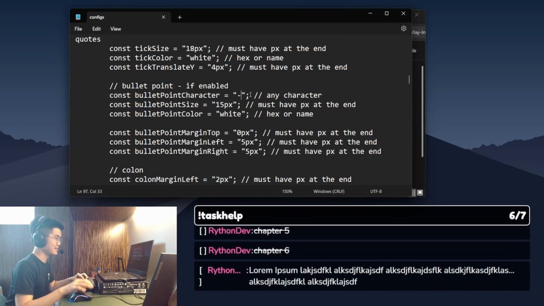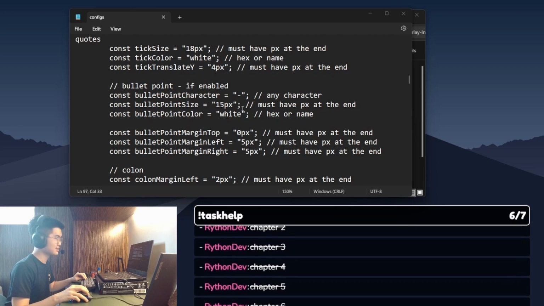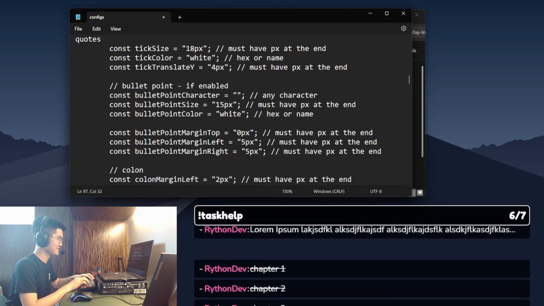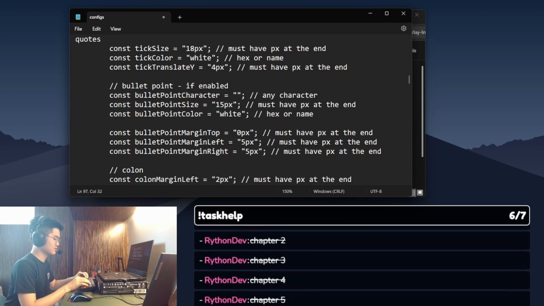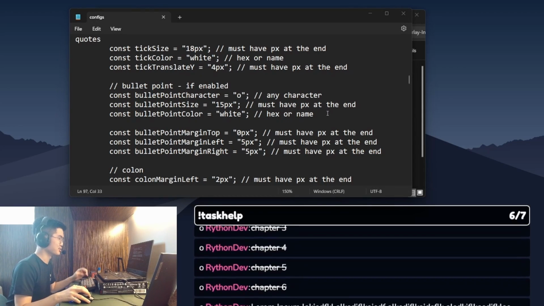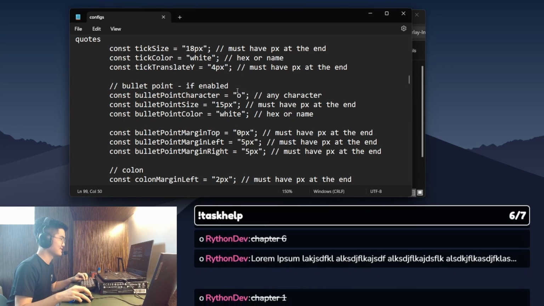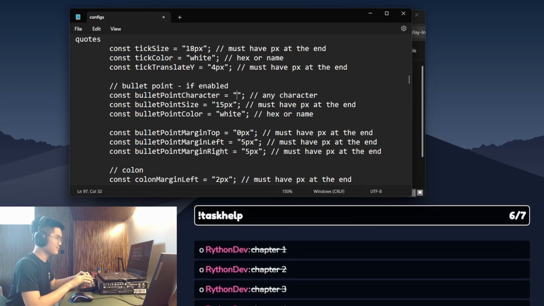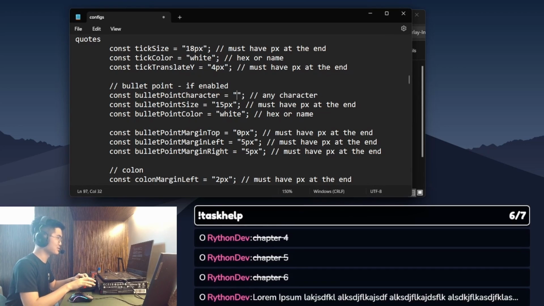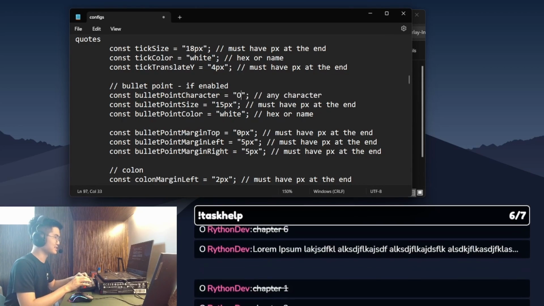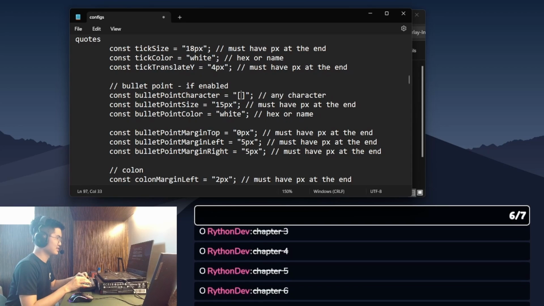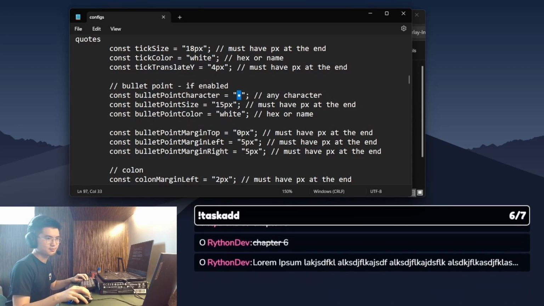I can do dash. I can do, I don't know. Oh. And it will work. Capital O. Any character that you can put in here, I can put an emoji if I can conveniently demonstrate it here, and it would work. Okay.